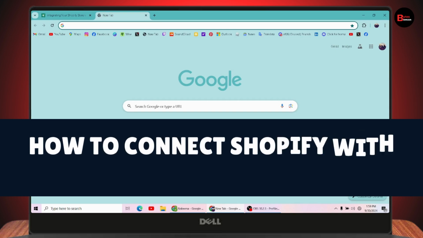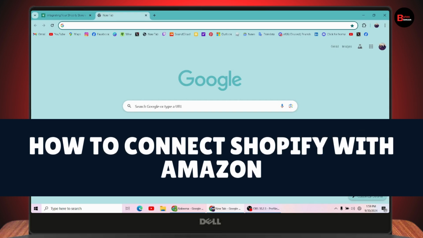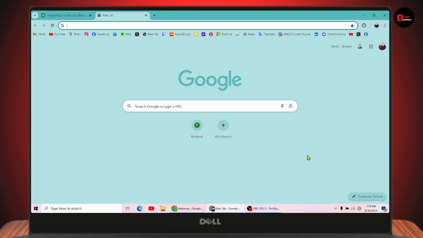How to connect Shopify with Amazon. If you want to connect Shopify with Amazon, then what you need to do is just follow the steps. The first thing you need is a Shopify account and an Amazon Associates account.